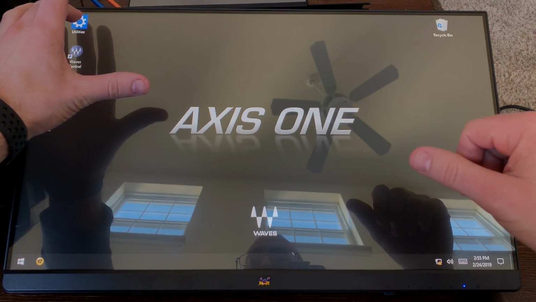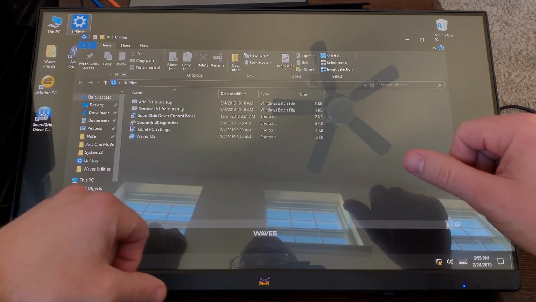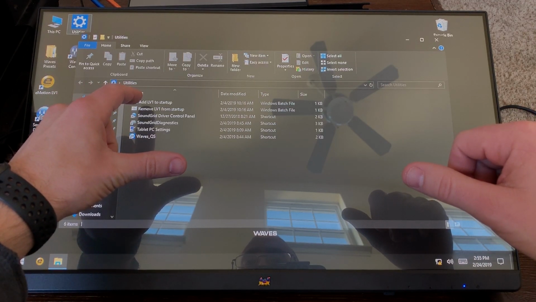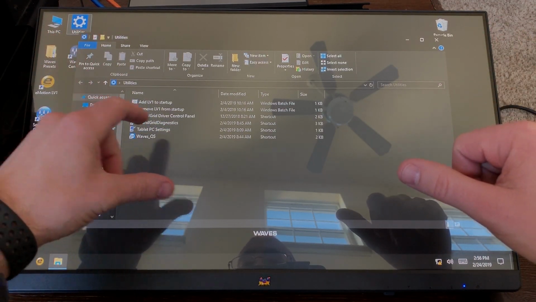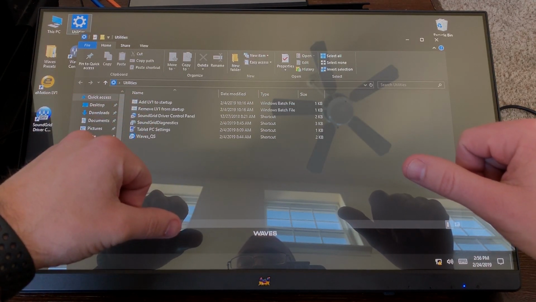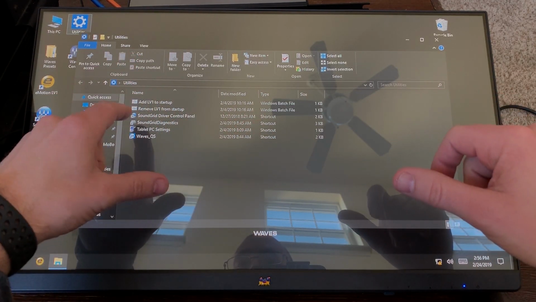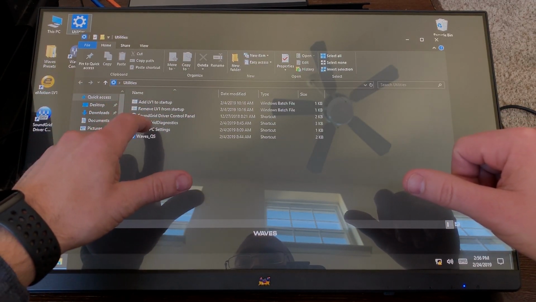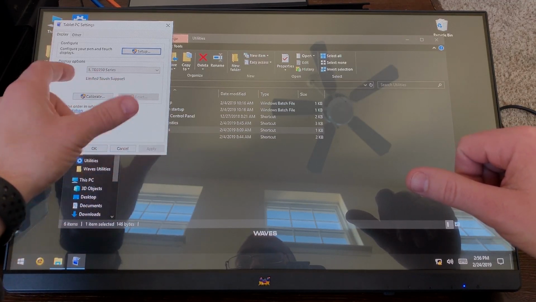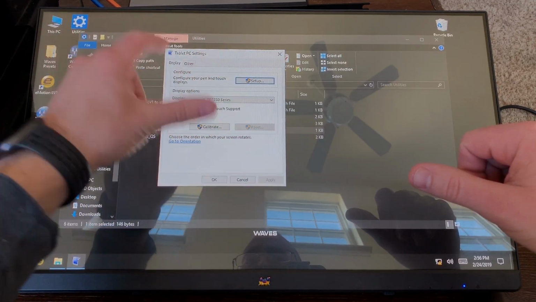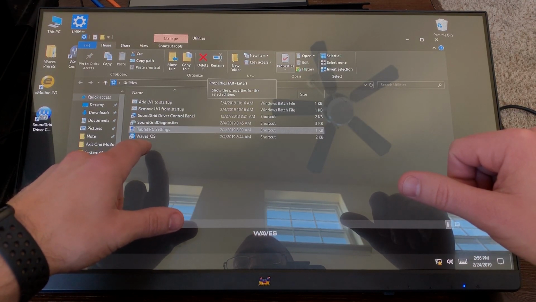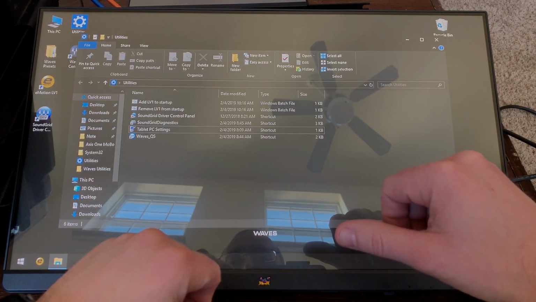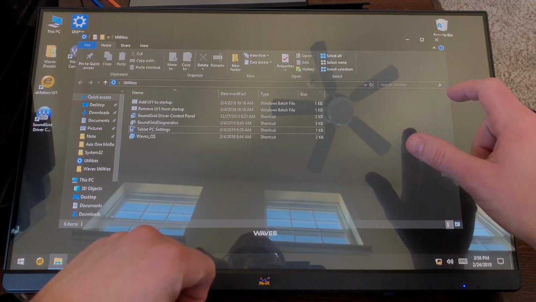And then what's different is this utilities folder. You have a couple options right here. You've got the option to add LV1 to startup, which I have turned off for now. You can remove LV1 from startup. These are just batch files. Then you've got access to the SoundGrid driver control panel, some SoundGrid diagnostics. You can adjust some tablet PC settings right here. And then you also have TeamViewer installed by default. So if you have any problems with your system, you already have TeamViewer installed and ready to go.